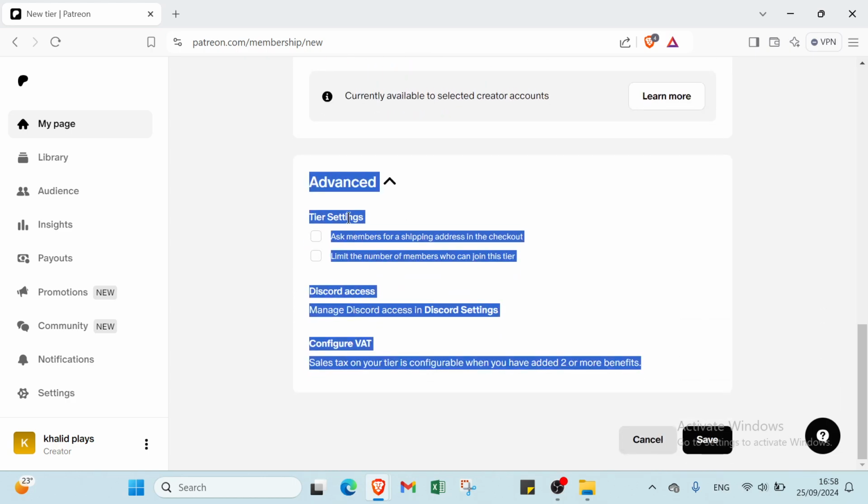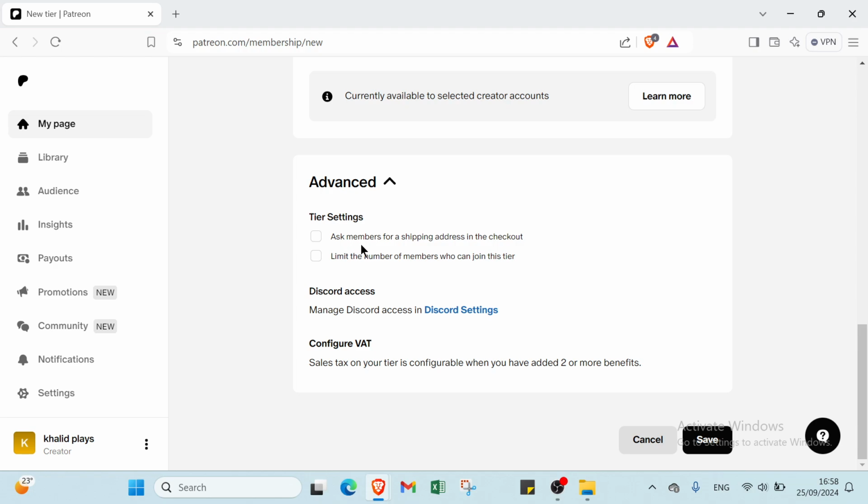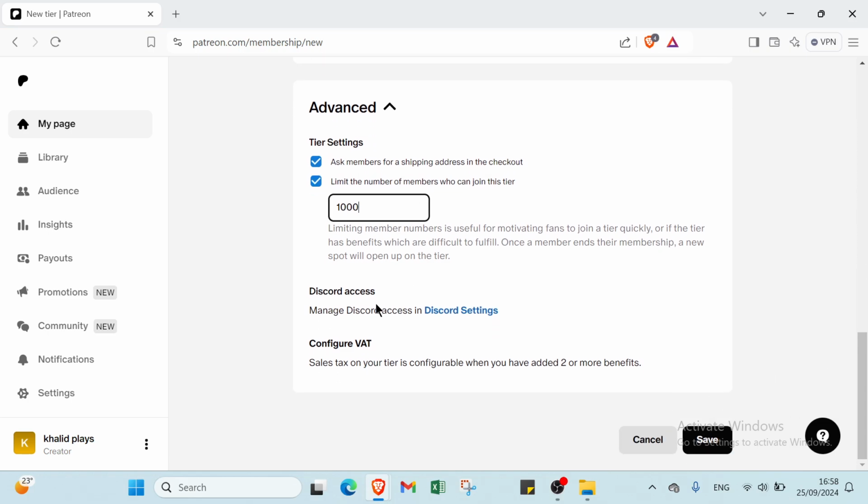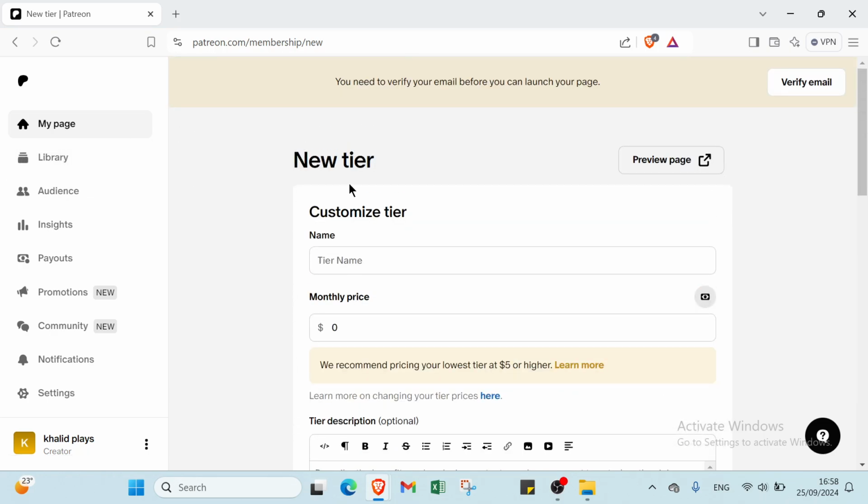Also, we have the advanced settings here. Ask members for a shipping address. You can just click on it. Limit the number of members who can join this tier. So I will just write, for example, 1000 here. Discord access, configure. Then we have here, sorry, let's come back.